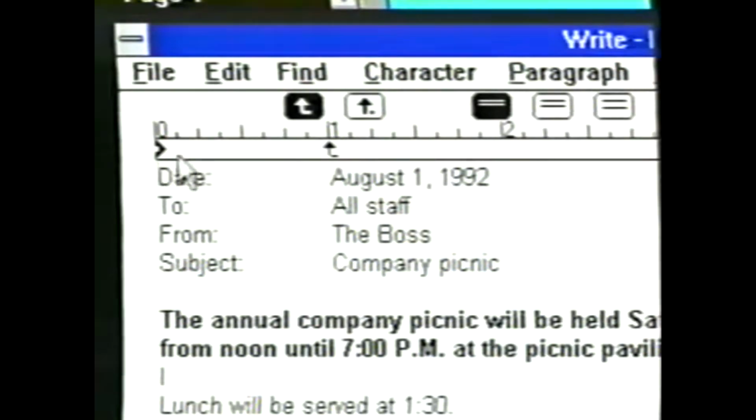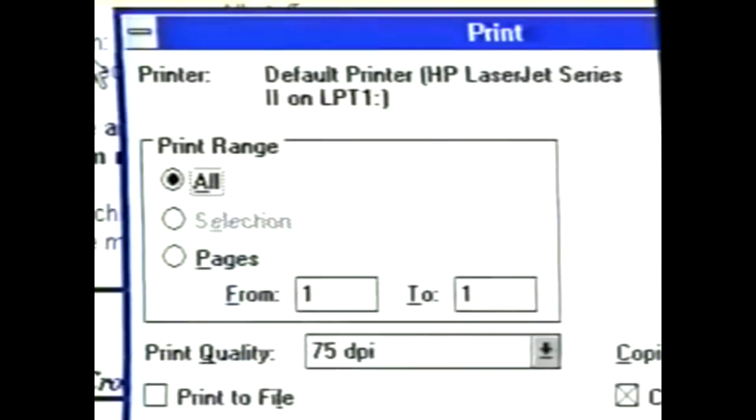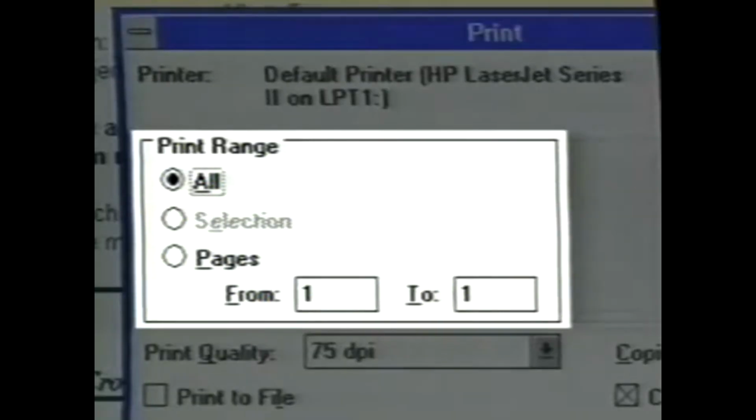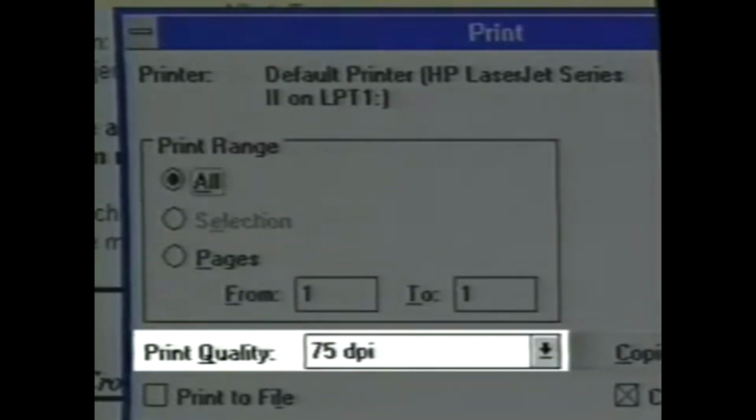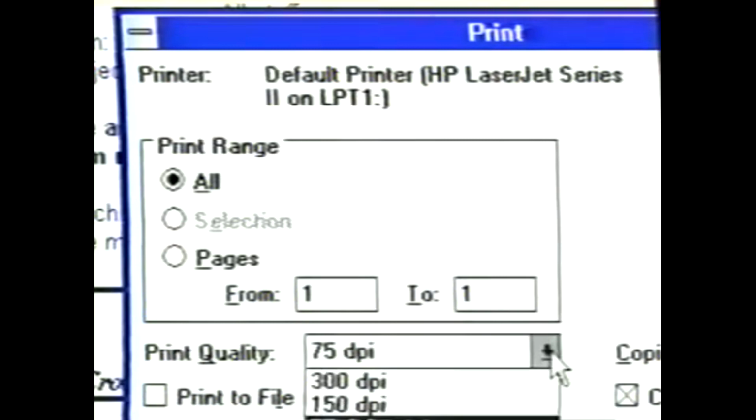Now, Pam, choose Print from the File menu to print a copy of our memo. The Print dialog box shows which printer is currently installed for our computer and gives us some options. In this box, you can choose to print all your document or specified pages. Next to print quality, you can choose how you want your printout to look. Pam, choose 300 so we can get the best picture of our map.